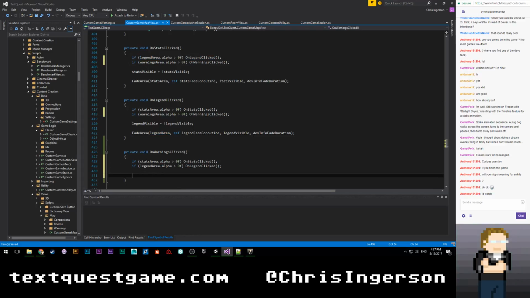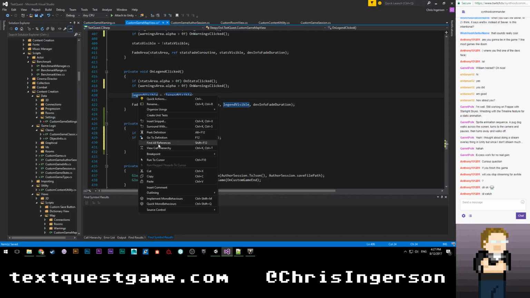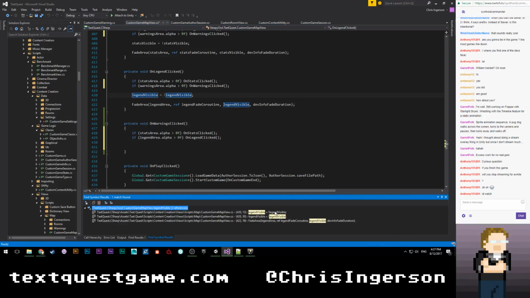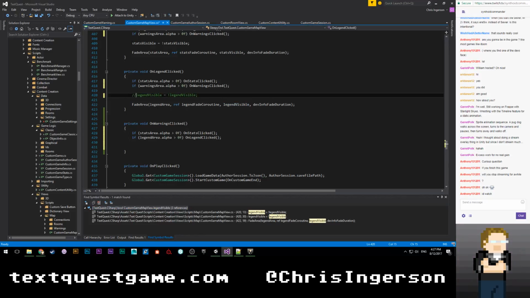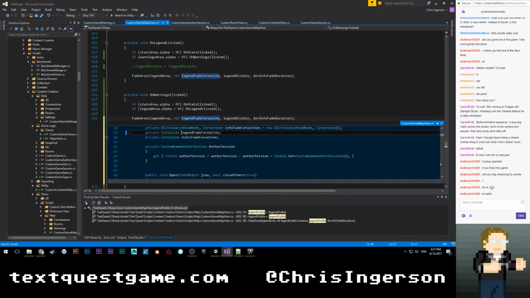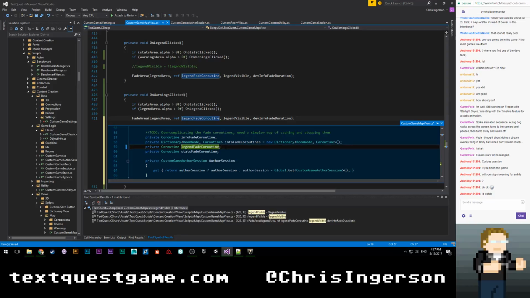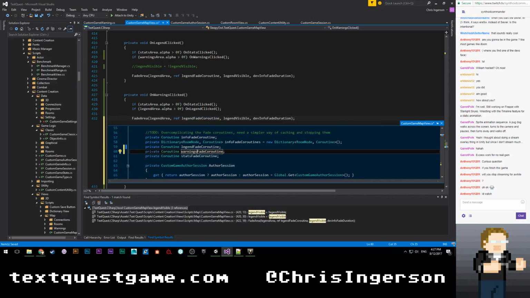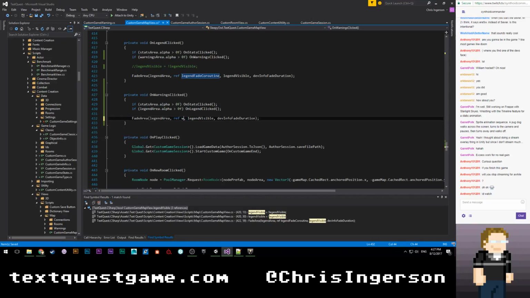All right. And now I'm going to say, so where is this used? Find all references. It's not equal. Okay. So I don't actually need this anymore. I will keep it in there just to be sure. But I don't think I actually need that. So next we're going to do this. Go to definition. Let's copy this. This is going to be our warnings fade coroutine.